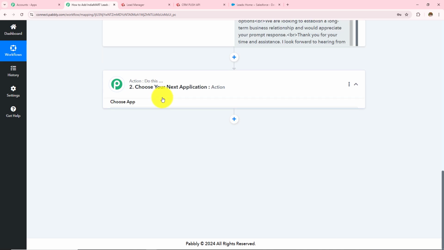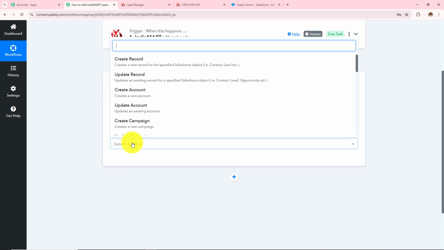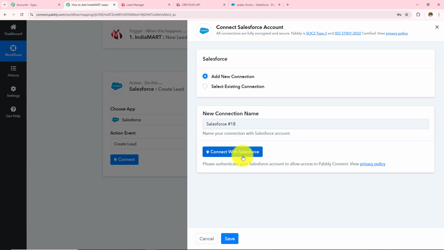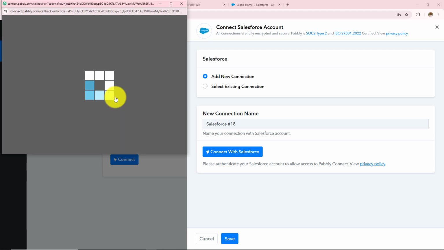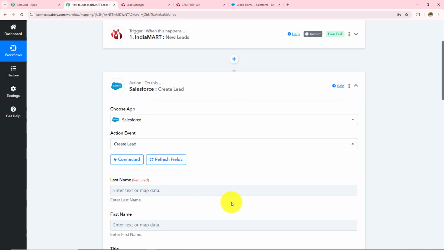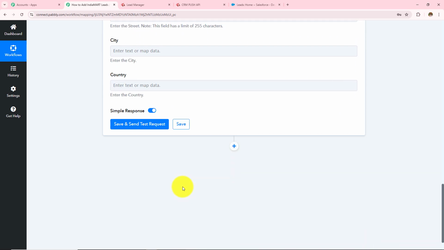So here in my action application, I am going to take Salesforce, and then in my action event, I have to take this create lead. Now I have to click on this connect. So if you have an existing connection, go with save. If you don't have one, click on this add new connection, then click on this connect with Salesforce. Now over here I have already logged in my Salesforce account, and that's why it's just asking me for some permissions, for which I need to click on this allow. And it is always advisable to keep your applications logged in for the easy authorization, and here authorization successful. So Salesforce is connected with Pabbly Connect, and now I have to enter all these details.